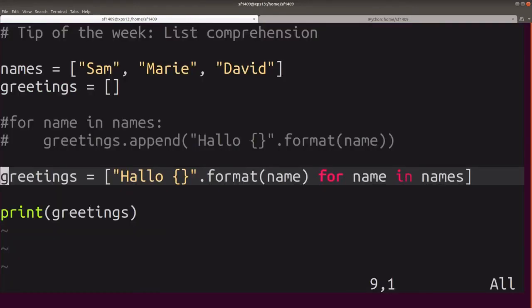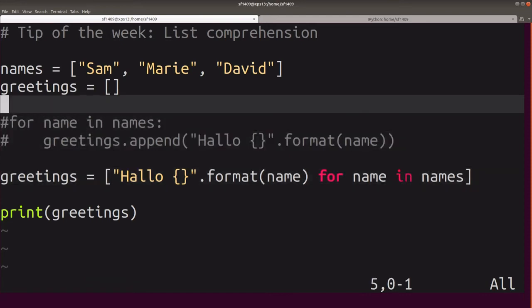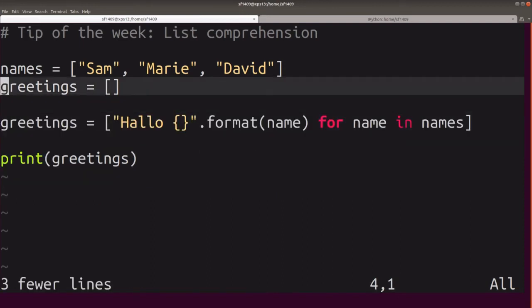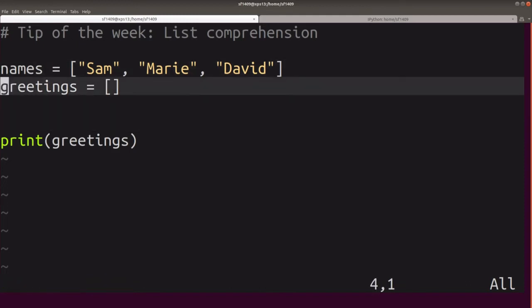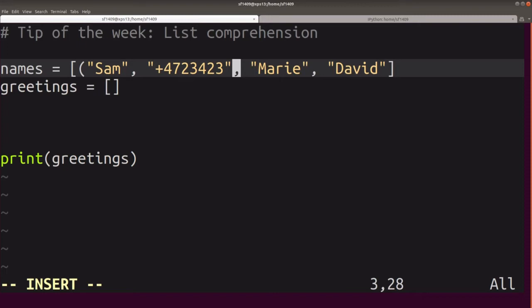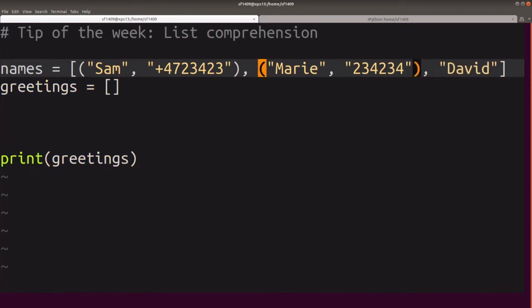List comprehensions are when you have a list and you want to generate a new list. The same thing also works if you have dictionaries. Let's say we now have not just the names, but also an associated phone number to that name. Maybe that's +47 something. So I use tuples here now, because for every name I now also have a phone number. And then for the second name here, I also have a phone number. And then let's get rid of the third name.